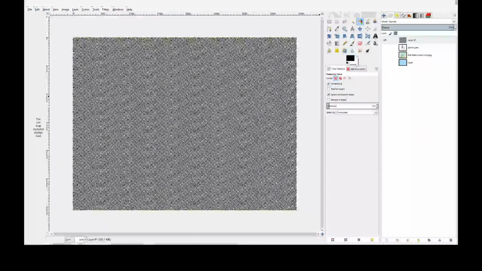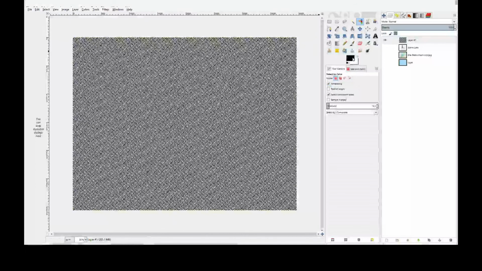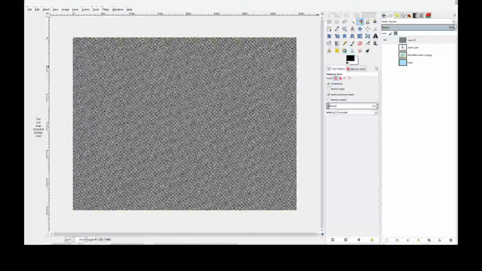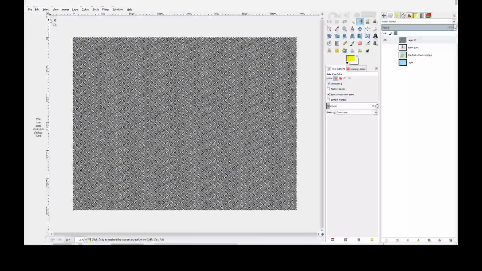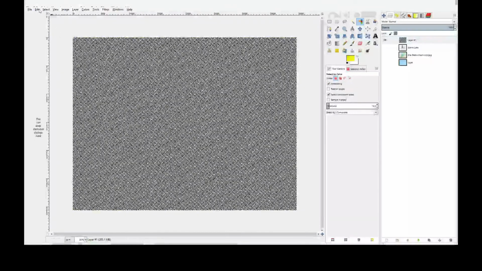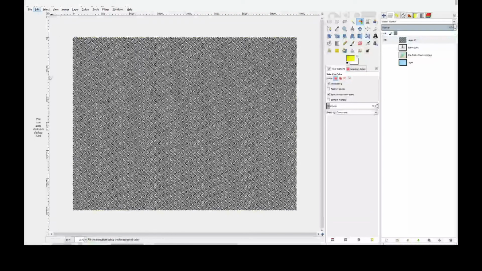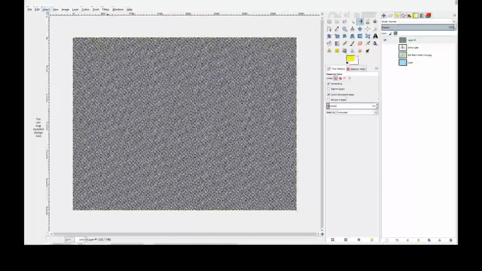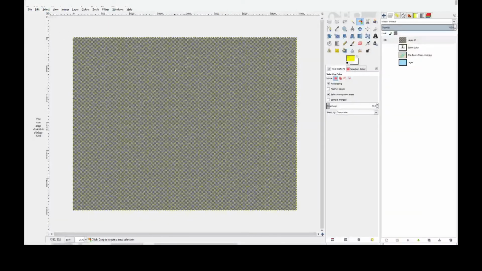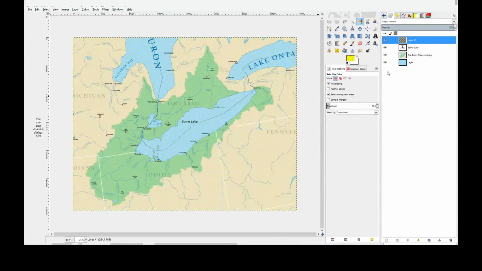So now let's come over here. Now what I want to do is change the foreground color. So let's make the foreground color yellow. And then we can come over and say edit and fill with foreground color. So that gives us that, and we say select none. So it gives us this little hex grid, and if I turn the layers on, this is what we see.